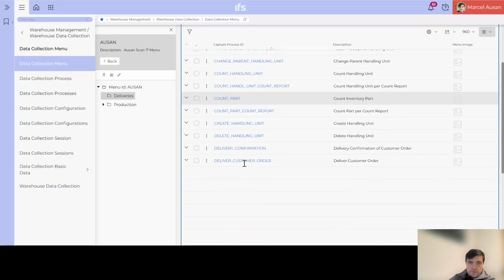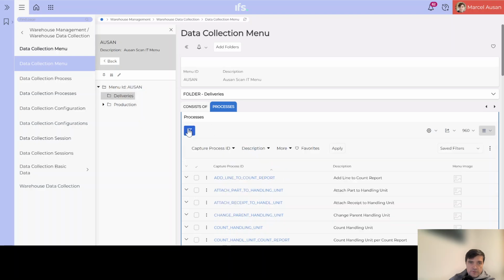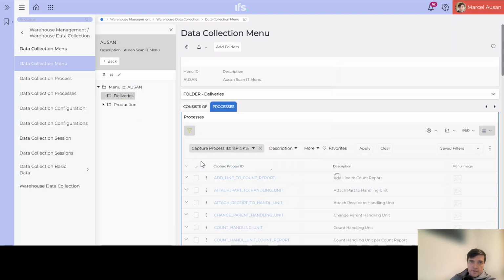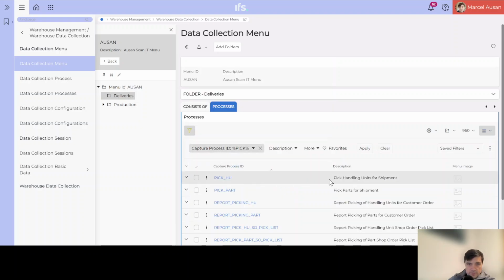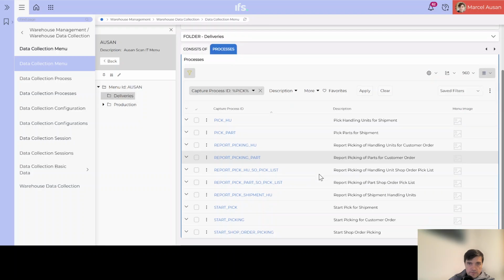Let me enlarge this. Okay. And here we can start filtering by our process. So let's filter by pick. Let's see how many pick processes we have. And we can see we have a lot. Pick handling units, pick parts, report picking part. What we need to select is start picking for customer order and report picking of parts for customer order.